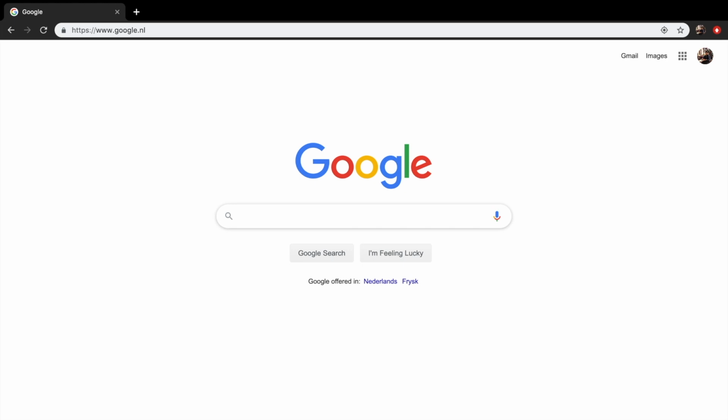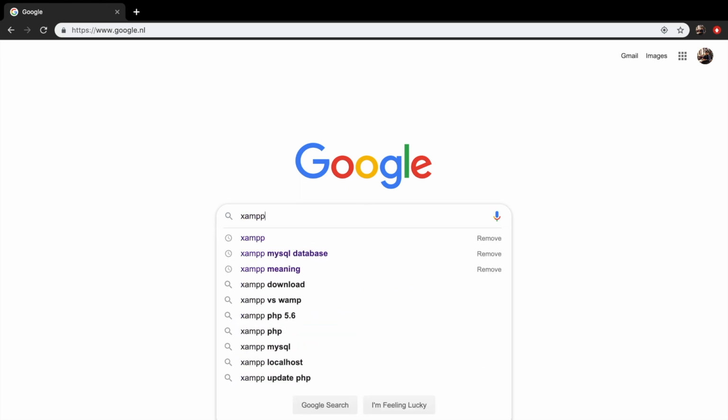First of all, we need to download software that allows us to run our localhost. There are a couple of different softwares that we could use, but I prefer to use XAMPP, and I know that a lot of other programmers do too. Since it's available for Mac, and I've got a Mac, it's pretty good for me to use. So let's go to Google and write down XAMPP with a double P.